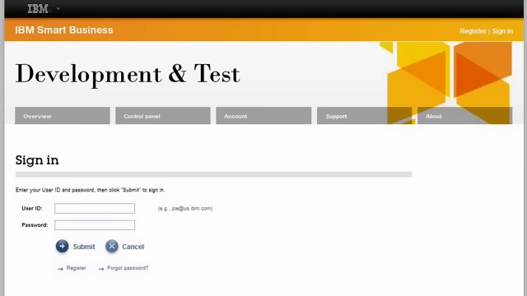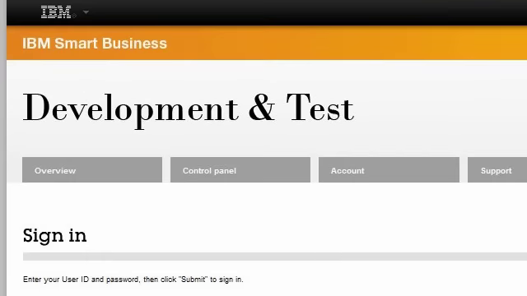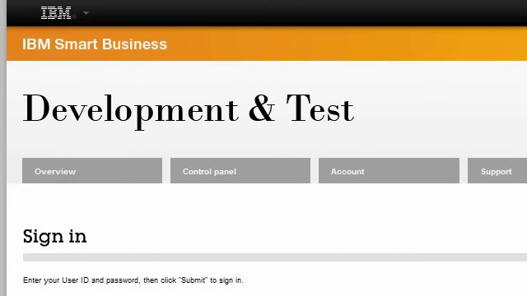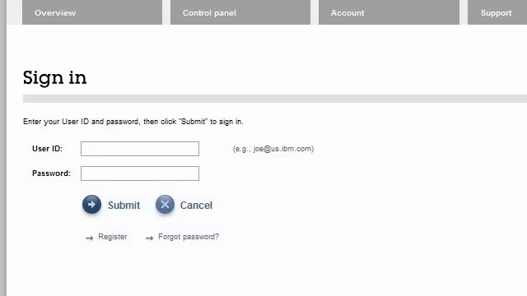As a member of the team, I would like to show you just how easy it can be to create an instance on the IBM Smart Business, Development and Test on the IBM Cloud. To sign in, I enter my registered IBM ID and password and click Submit.